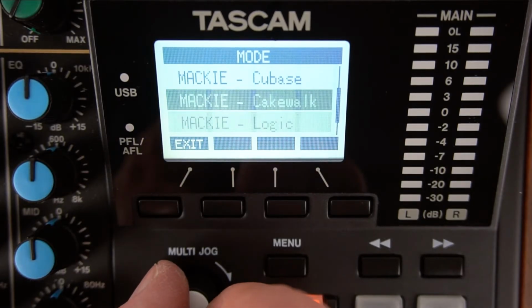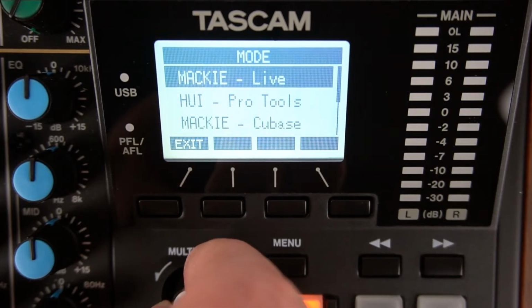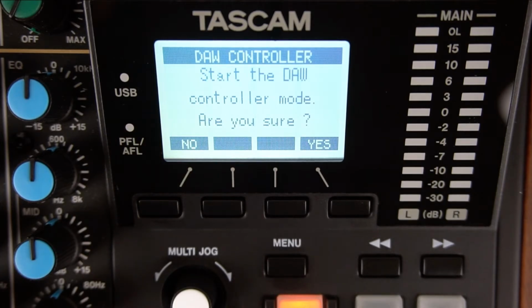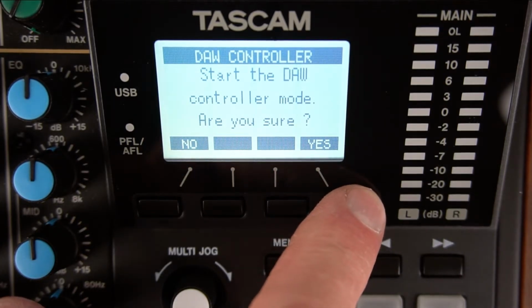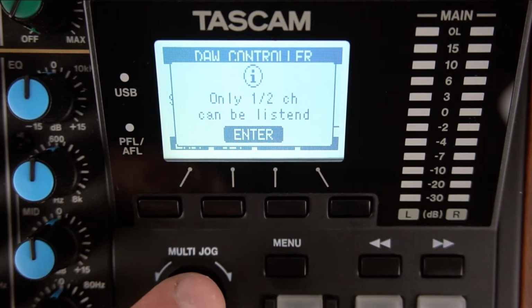Model 12 has presets for the most popular DAWs, so highlight Mackie Live. Press the multi-jog knob to select it. The Model 12 will ask you if you are sure and want to start the controller mode. Press the far right button directly under the display for yes. Model 12 displays a notice that only track channels 1 and 2 can be used as the default for Ableton Live. Press the multi-jog knob, enter.